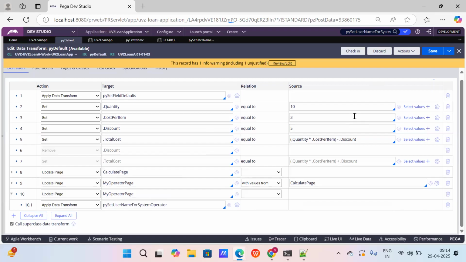If you see, this is in the class of UVZ loan app. But my question comes saying that I have a data transform which is there in the other class context. If you want to call a data transform which is in another class context, first get that page. So create a page in pages and classes. Use update page. Whenever you use update page, the class context will be changed.